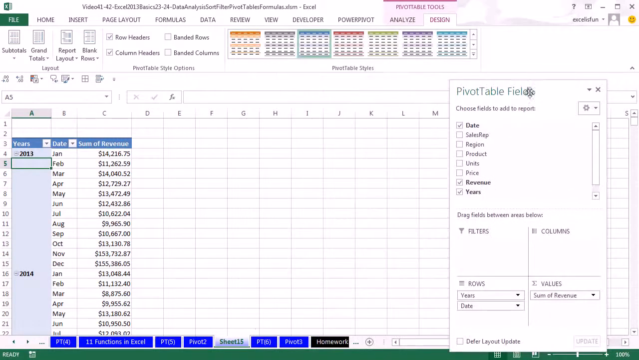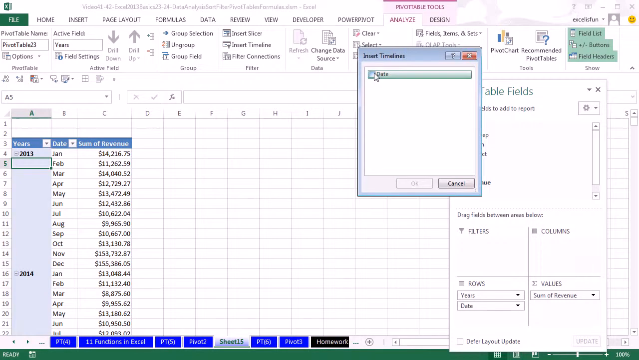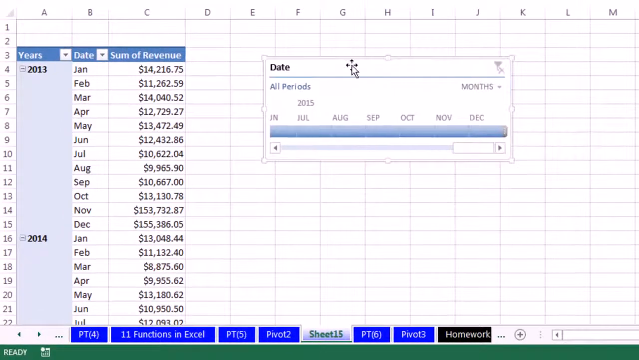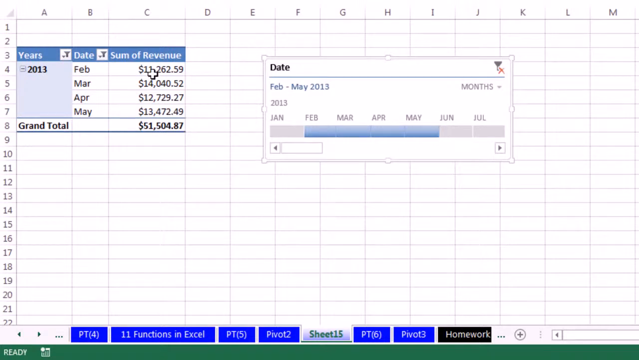Let's slide this out of the way and go up to Analyze and insert a timeline. Date. It's always going to be a date. It's a timeline. And watch this. Right now we have months selected. If I scroll over here and click on January or February, I see just those. I can click and slide the timeline. Look at that. I want to include January. I just boop. That is so amazing.